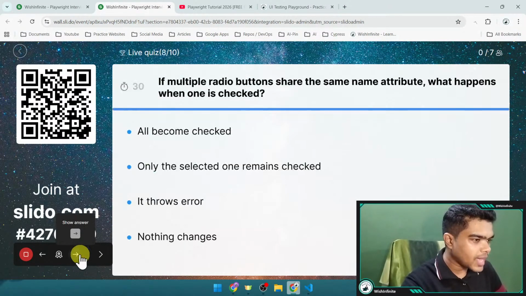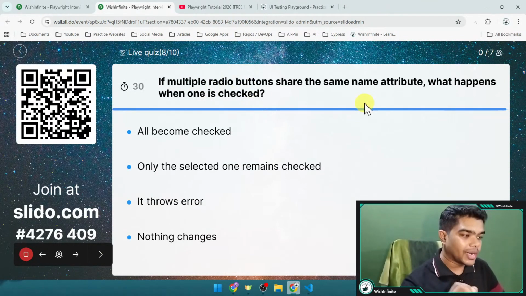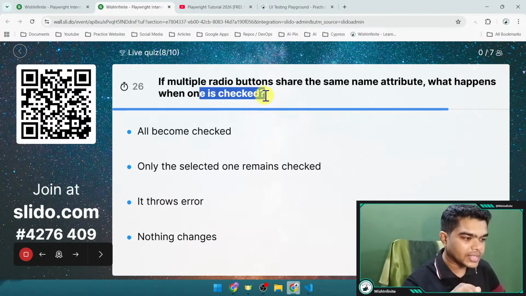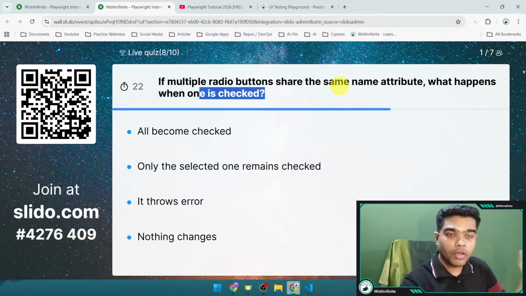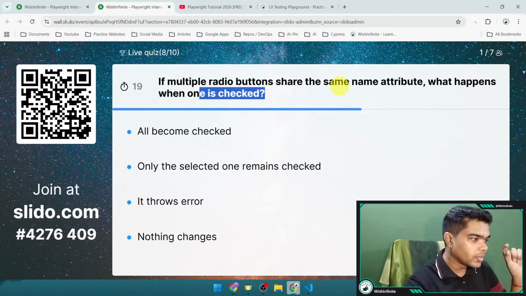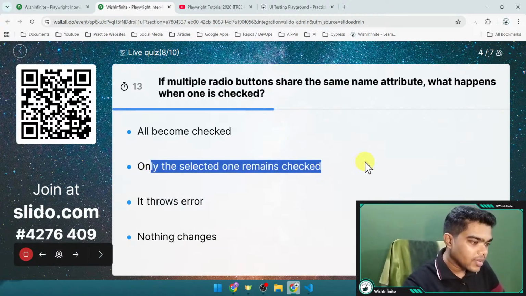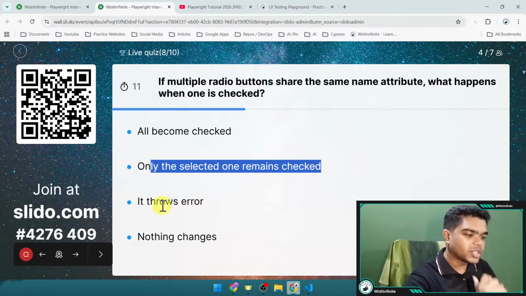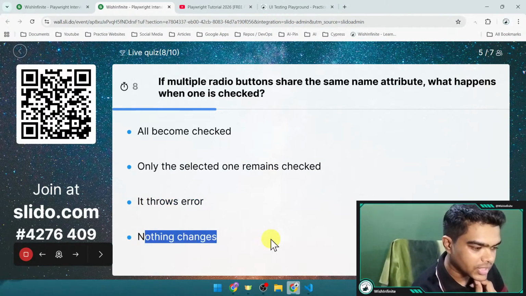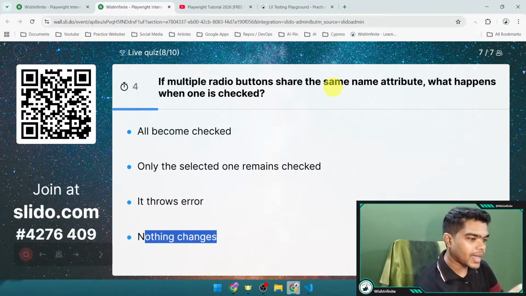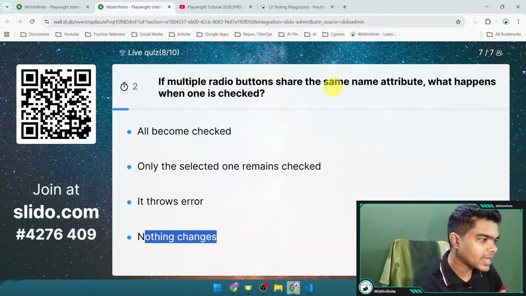Now let's go to the 8th question: if multiple radio buttons share the same name attribute, what happens when one is checked? So you would be seeing multiple radio buttons, and for all of them the name is the same. What will happen when one is checked? All become checked, only the selected one remains checked, it throws an error, or nothing changes. So this name attribute you would be able to see with the input element. I will just give you the example.